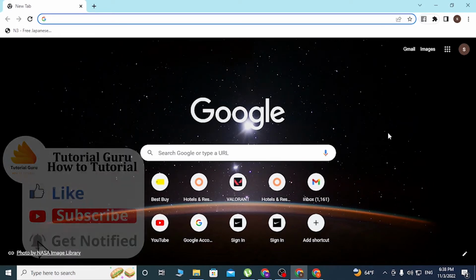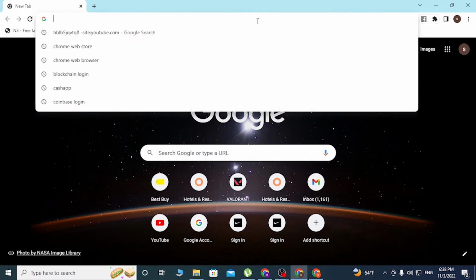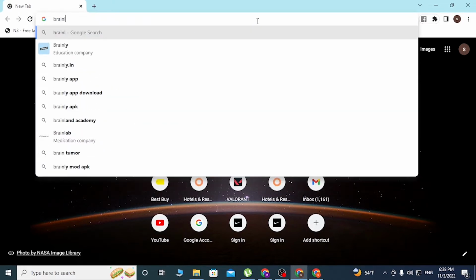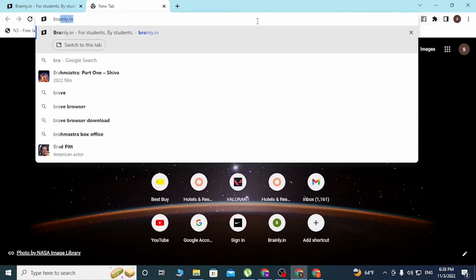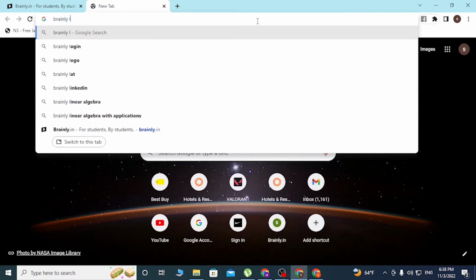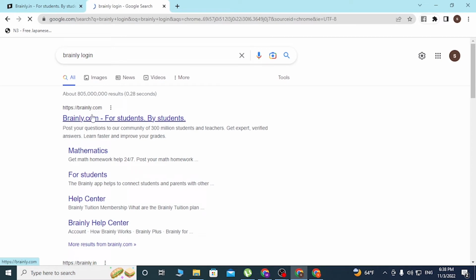Now to log into your Brainly account from your computer, first open up your preferred browser. As I have already opened Google Chrome, on the search bar click over there and type in brainly.in like this and hit enter, or you can just simply search for Brainly login on Google and hit enter, and you can see brainly.com over here on the first result of Google.